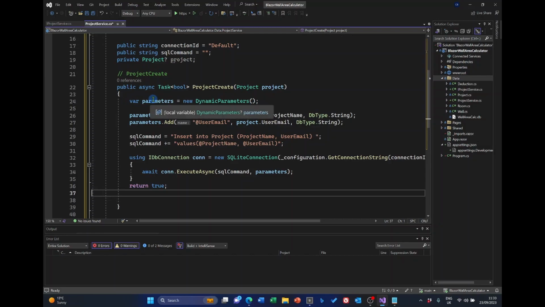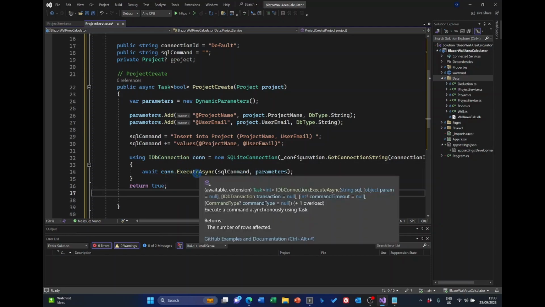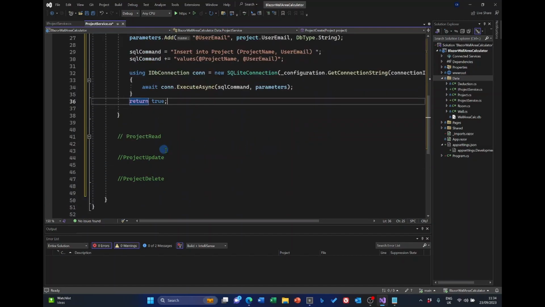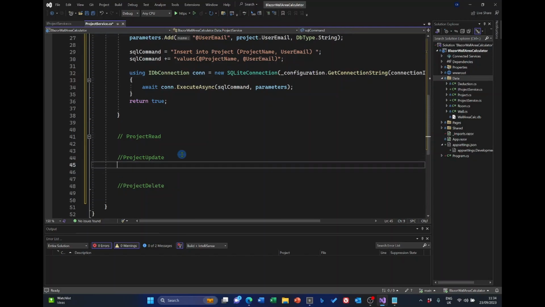We always set up the variable called parameters. We add the parameters, we work out what the SQL statement is, and then we finally make the connection and execute the SQL. So I can now go to the other placeholders and add the code we need. I'll come back to project read because that's slightly different.